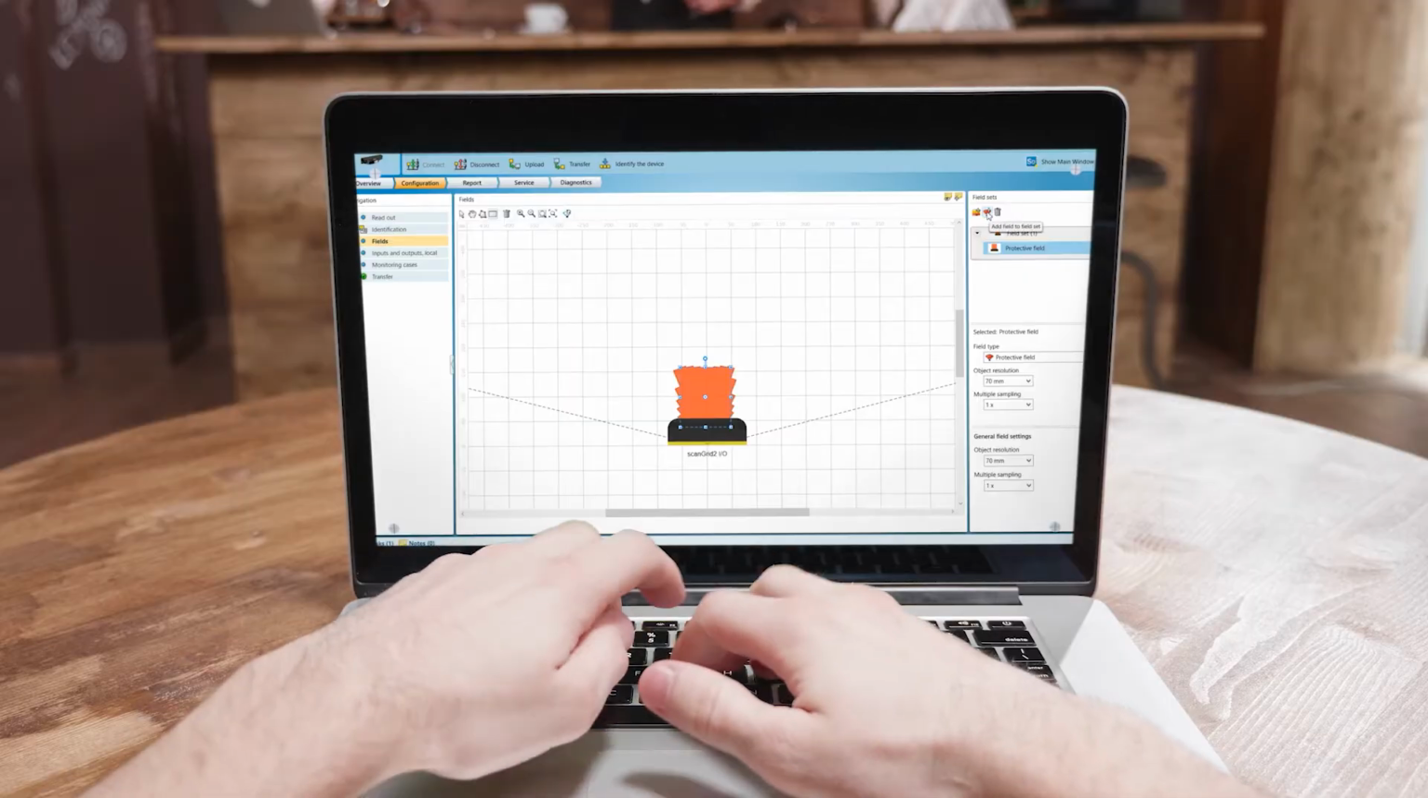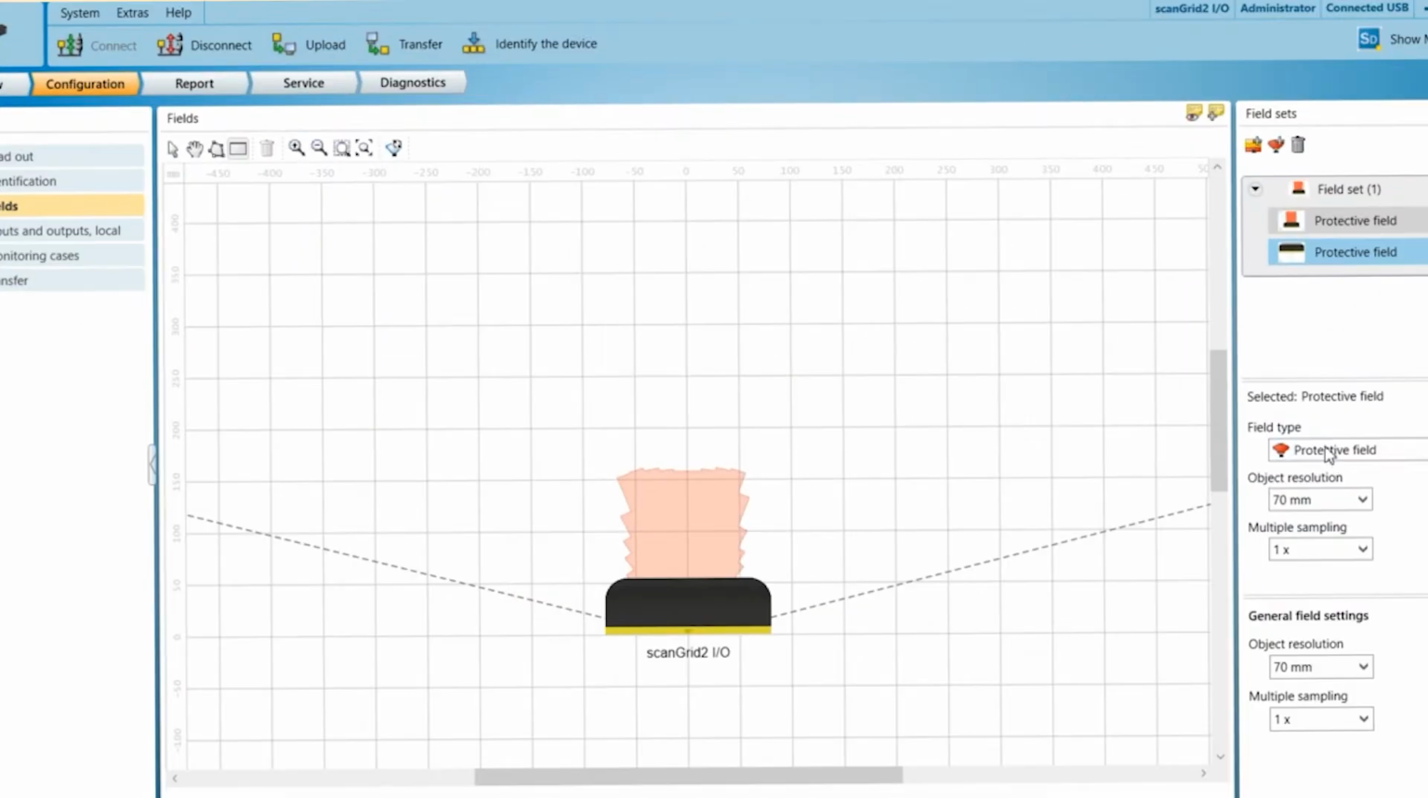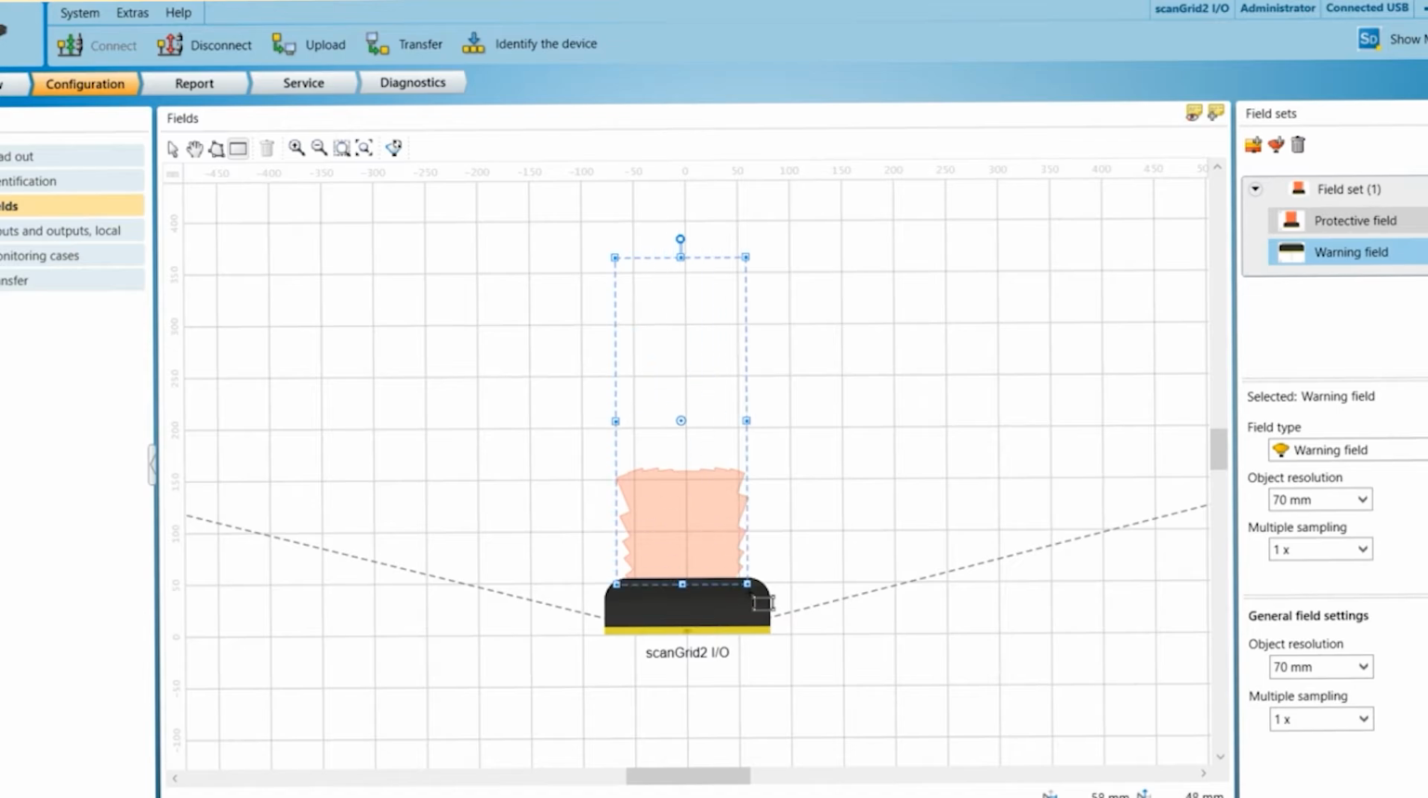This safety scanner is configured with the help of our safety scanner software, which is called Safety Designer, which can be downloaded free from our website, sick.com. Now, let's jump into the software where I'll show you how to configure this scanner and transfer the configuration.